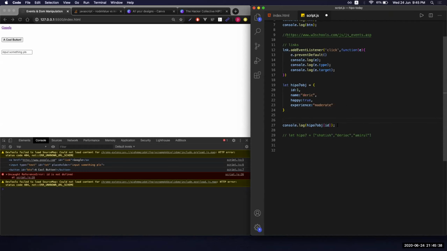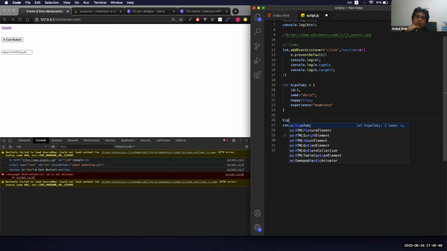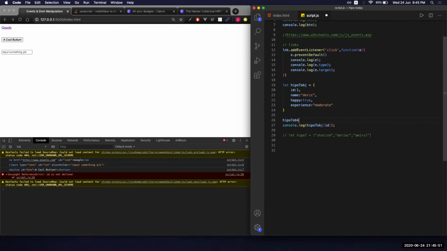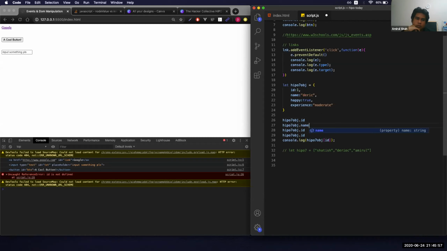So basically in objects, a bracket and a dot are usually the same thing. So I want to say hippo7 object dot id, right? Okay, you see? Dot name, dot happy. You guys know what's happening here, right? I'm printing out the value from all of it. So the object accesses the key, and I print out the value.